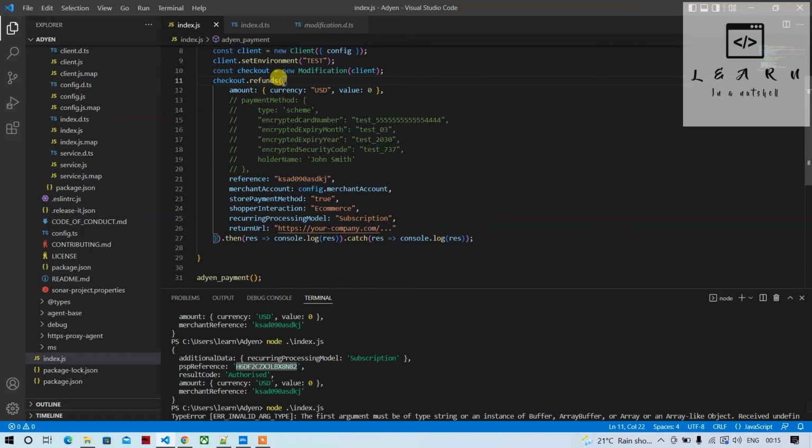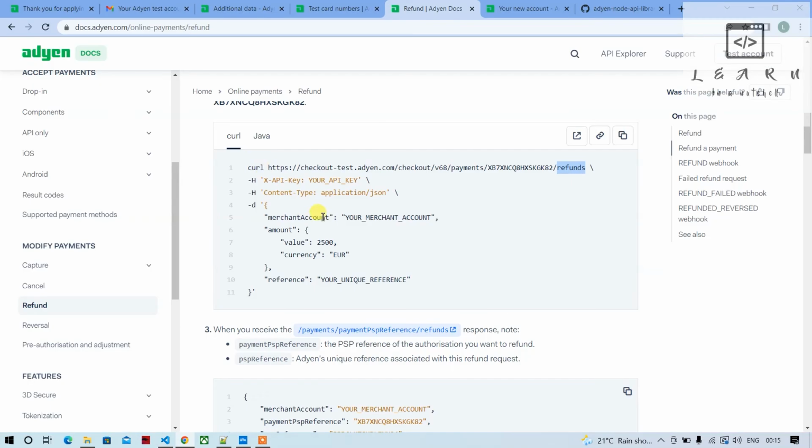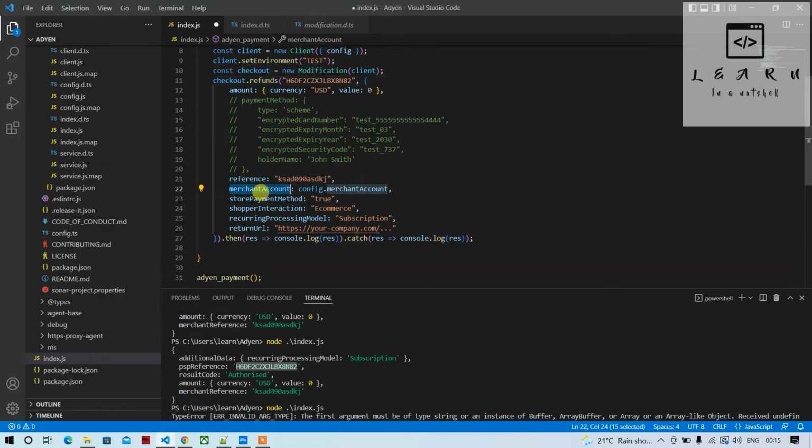Copied it. Let's put it here and put a comma. Then we have to pass something of this type, a payment refund request. In that, we'll have to pass all these body variables: merchant account, reference, and amount. Reference is the original order number which we gave. This was the merchant reference which we gave for the original payment, so we'll have to use the same one. Let's try this without commenting and see if it throws any error.